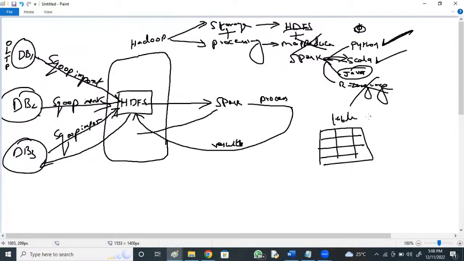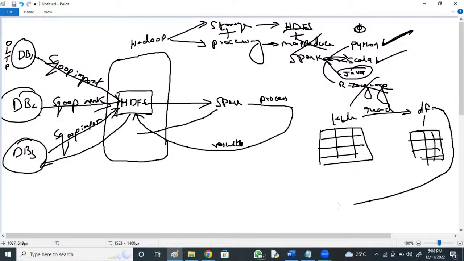Table. Spark reads this table and creates a data frame. A data frame is also a structured one, right? With rows and columns. Yes. And again, this data frame, you can write and save into a database table. So you can perform all of this using Spark.